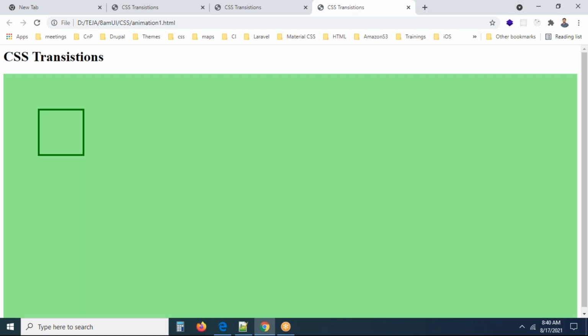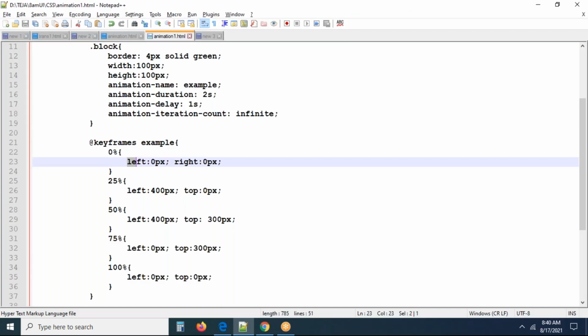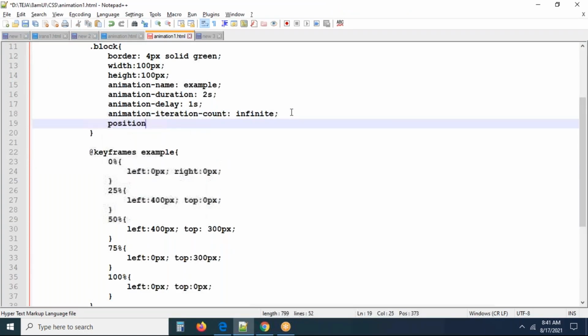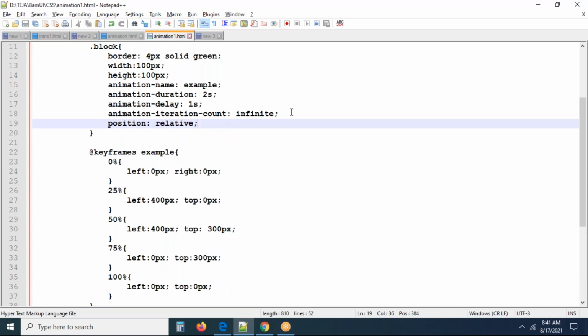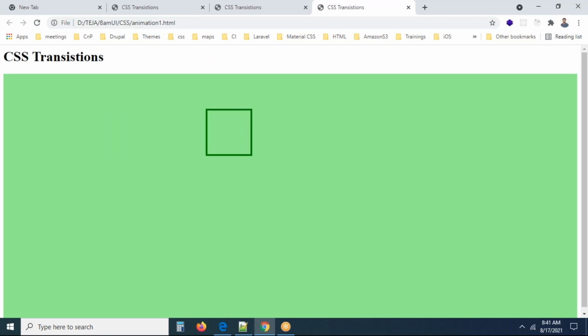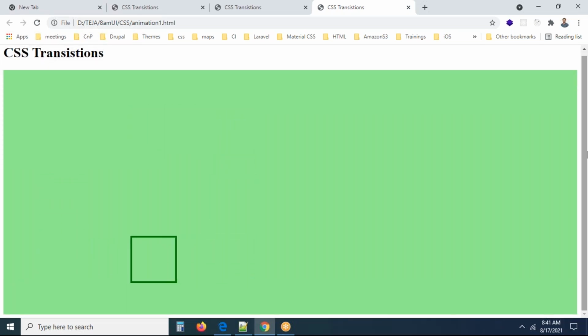Can you see after 1 second, has the animation started? No, the animation has not started at all. But if you want to start the animation, definitely we need to add a property called position, relative or absolute. Right now relative is enough for me. Now I'm refreshing the page. After 1 second, can you see the animation has started and it is continuously moving in the directions, the pixels I provided? So left more, top 300 pixels, exactly. This is how the animation gets started. It will repeat infinite times.